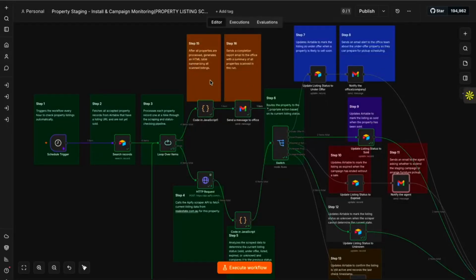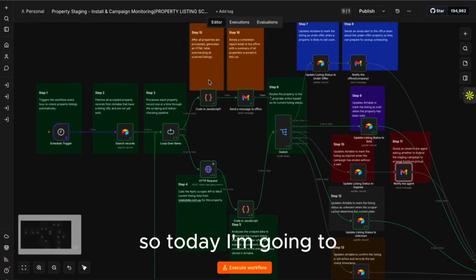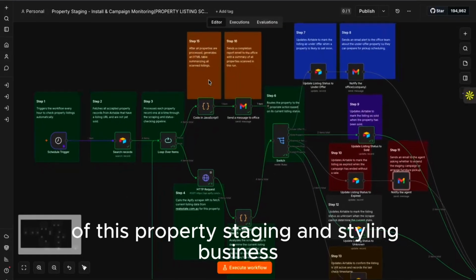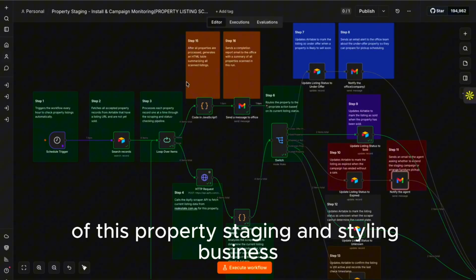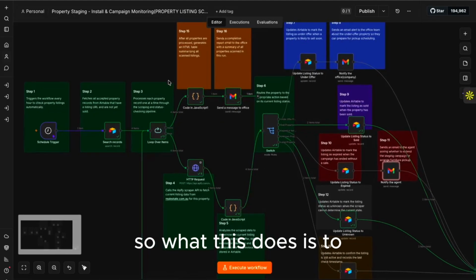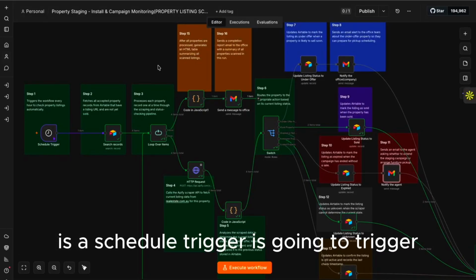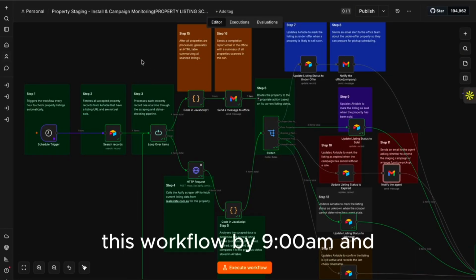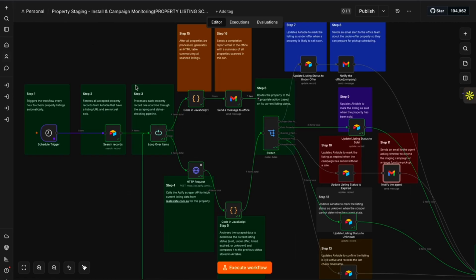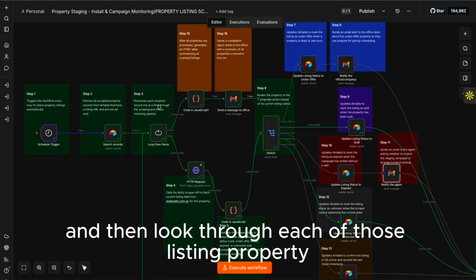Hi everyone. Today I'm going to explain the final workflow for phase 4 of this property staging and styling business. What this does is the schedule trigger is going to trigger this workflow by 9 a.m. and search for properties that are listed using the listing URL, and then loop through each of those listing properties.